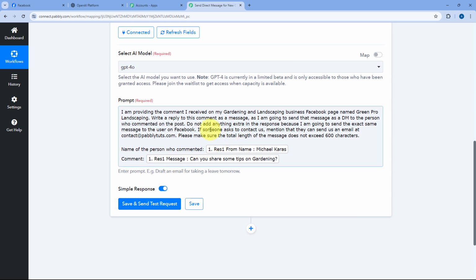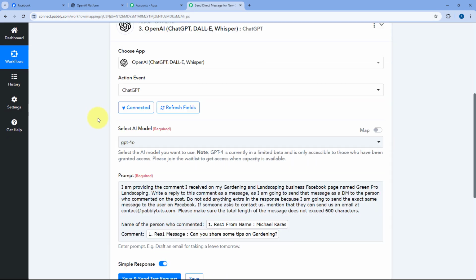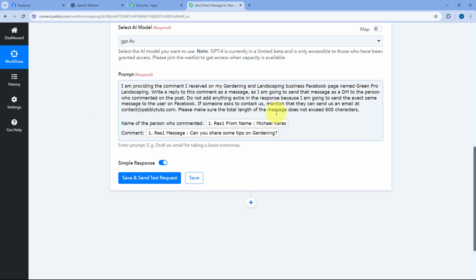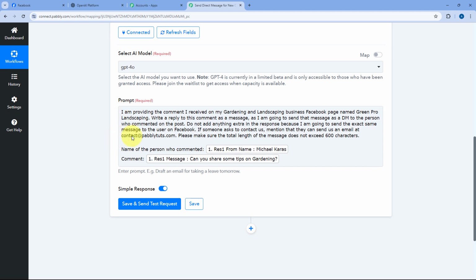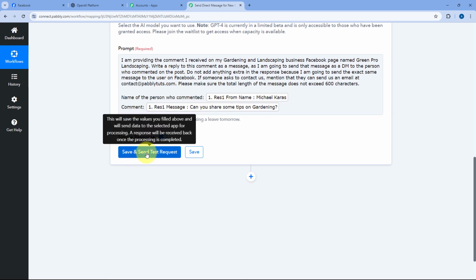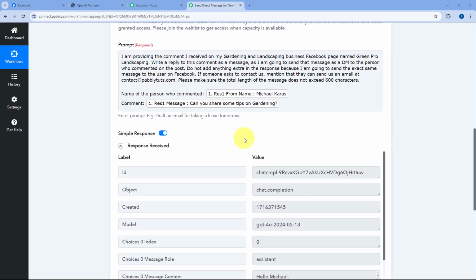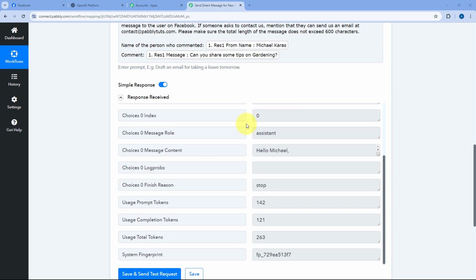In this way, whatever name or whatever message or comment we receive on our Facebook page, the same response will be captured inside Pabbly Connect, and using this automation, we are going to mention the same name of the person who has posted the comment and the actual comment in this prompt. After entering the prompt, just click on Save and Send Test Request. After clicking on Save and Send Test Request, here you can see we have received the response.